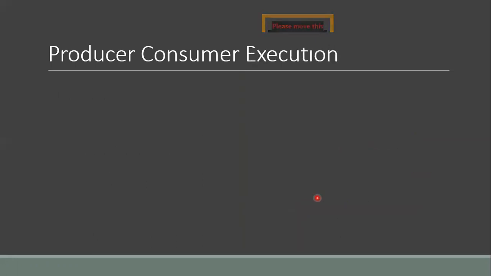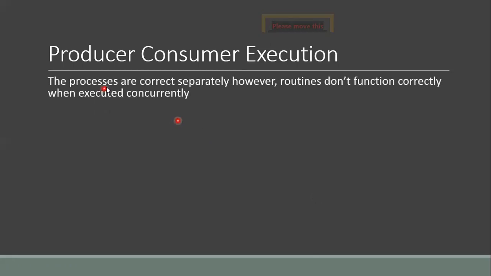Producer consumer execution. The processes are correct separately. However, processes don't function correctly when executed concurrently. What is the meaning of this? Processes are correct separately. This means if these processes have been executed in some sequential manner, then their behavior will be correct.